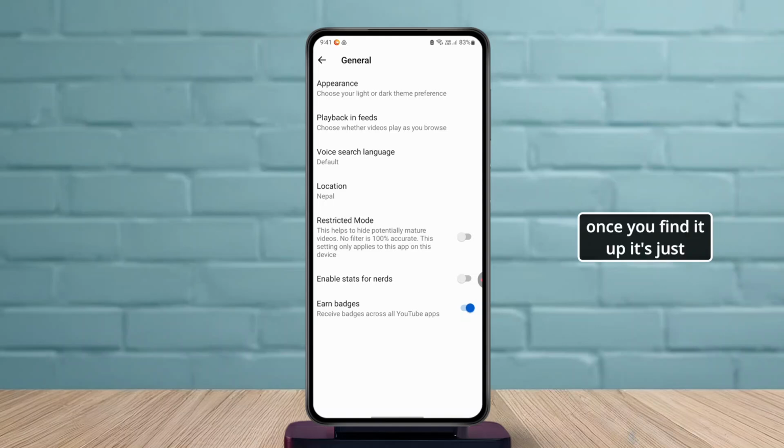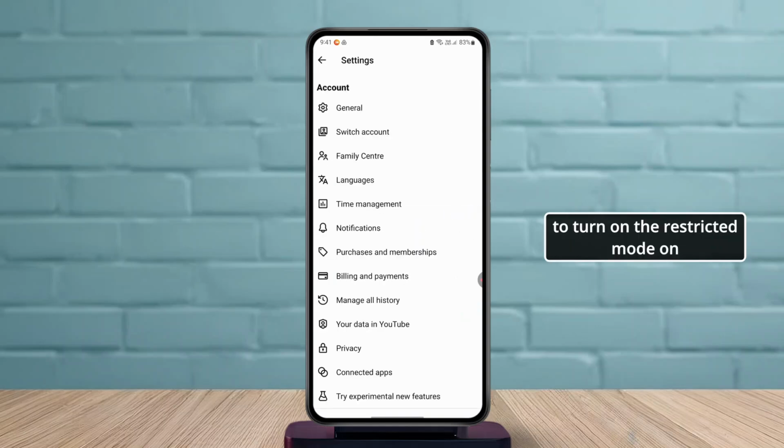And once you find it, you just need to toggle the switch on by tapping on this on option. That will help you to hide potentially mature videos. No filter is 100% accurate, and this setting only applies to this app on the device. So you can just go ahead and follow the process to turn on the restricted mode on your YouTube app.